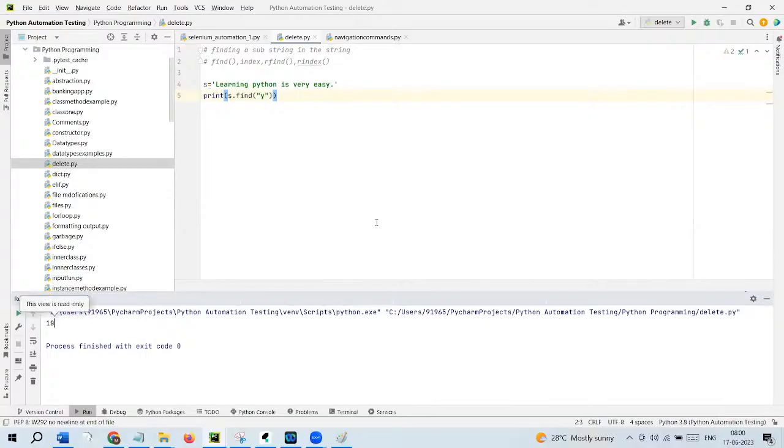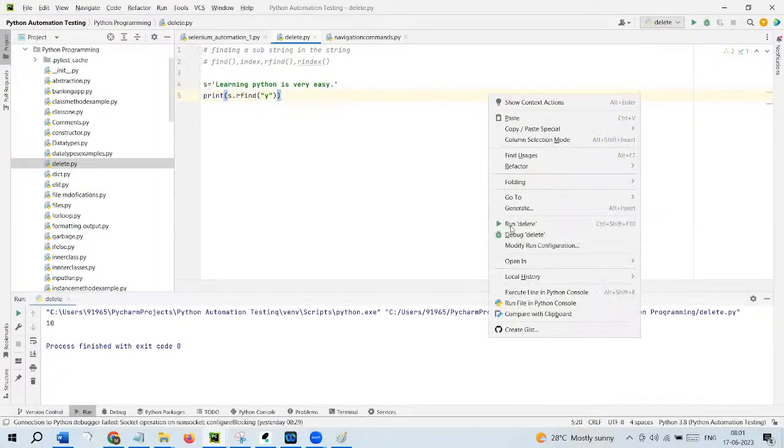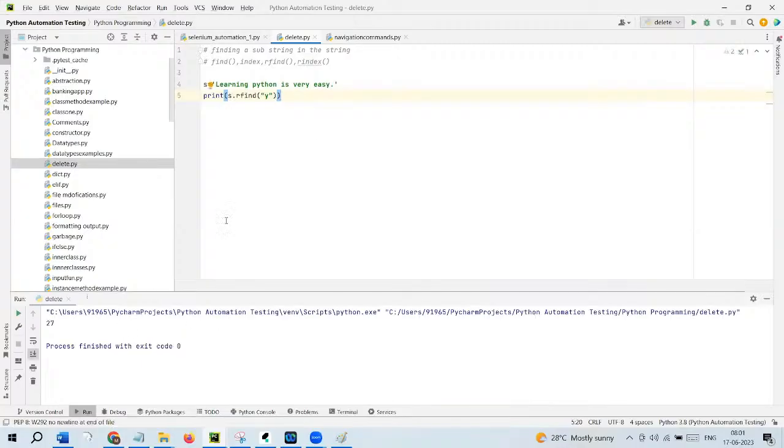So this is the find method and its usage. And the next one is rfind. Rfind means if you use this reverse way, it will give the first index from the reverse side. See, this is the 27th index. Find means it will start from the left side. Rfind means the negative index side.